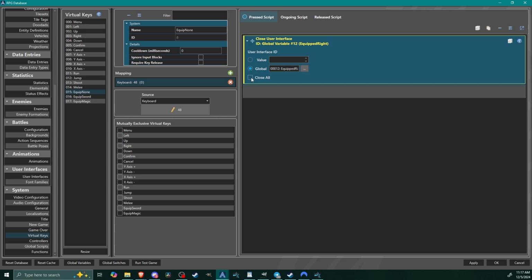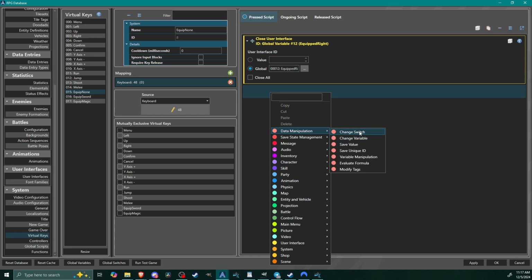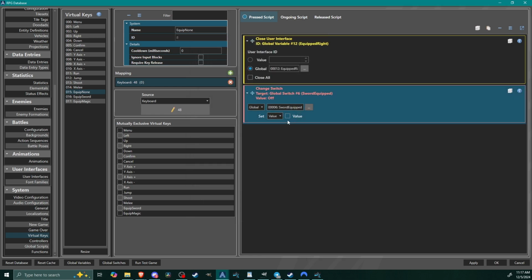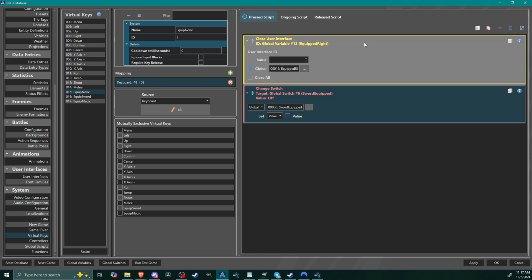I'm not going to select close all, because if you have stuff like health or HUD items that are also overlays, that will close them too. So just select the unique ID, and then we're going to change our switch back. Change switch. Sword equipped is off. Does it make sense?